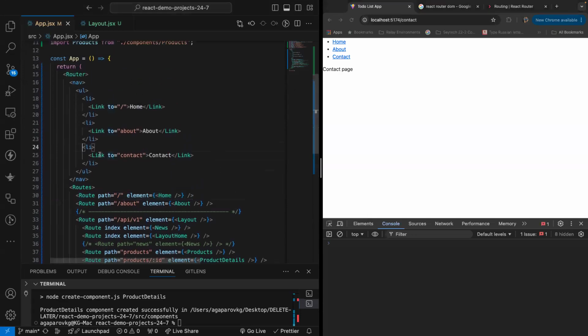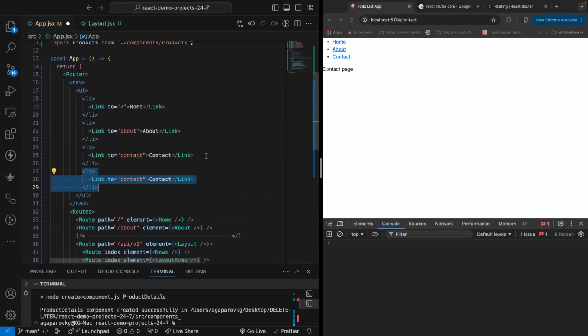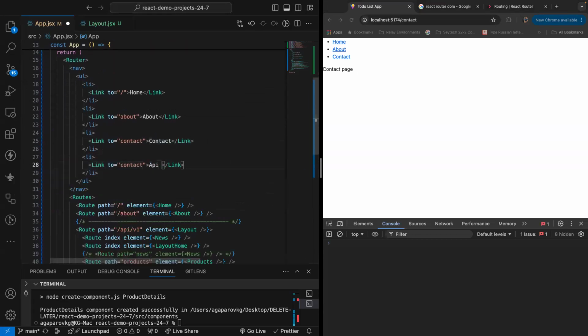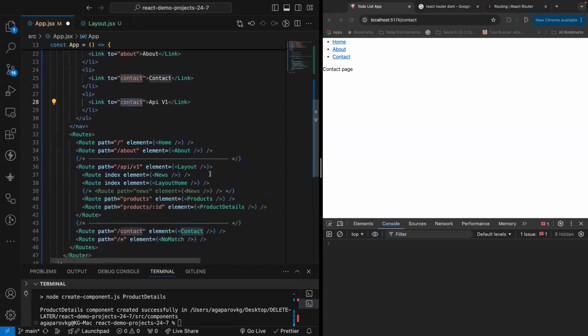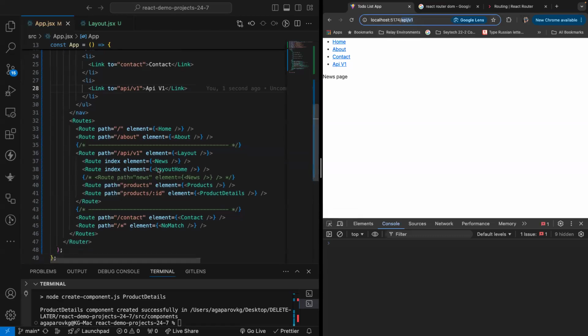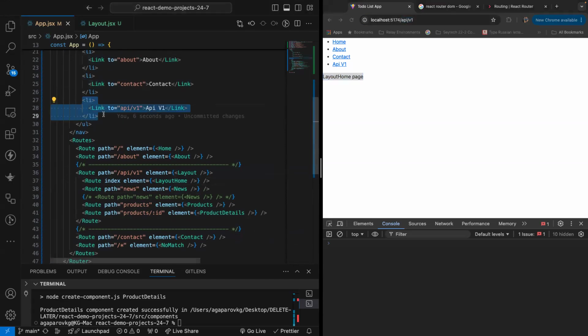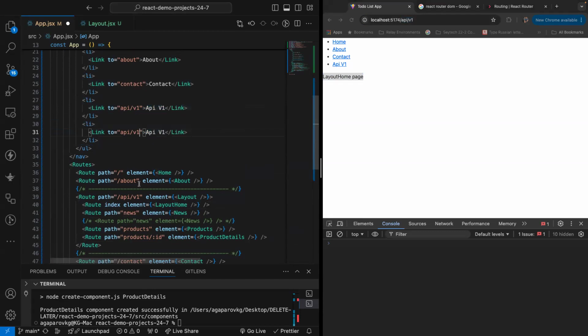Now, I did not add another link to display API v1. This API v1 should go, okay, so API/v1. If I click API v1, as you guys can see, it is displaying this news. Now, news, of course, has to be over here. It should have a path called news. Now it's displaying the layout homepage. Again, this nav bar is up to you guys. v1/products.